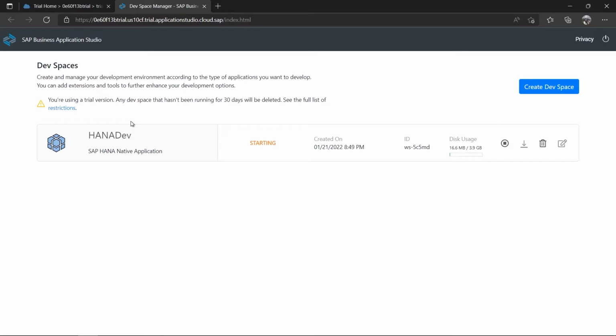Okay, so I will wait for a few minutes, and when it goes running, I will come back and we will move further. So my dev space is actually running now, so I can click on it and enter the development environment. And after that, this is Business Application Studio, the next version of Web IDE that SAP provides. It is actually new compared to HANA cockpit or BTP cockpit, so it takes some time to load. Okay, so don't worry about that. If it takes some time, just wait, it will load, and after that you can start development.